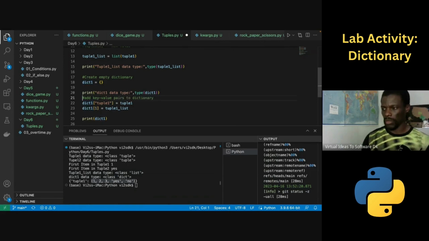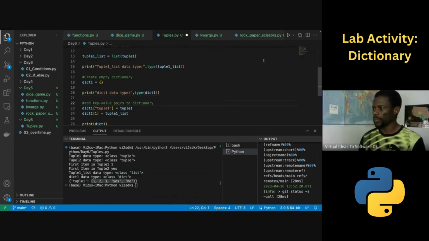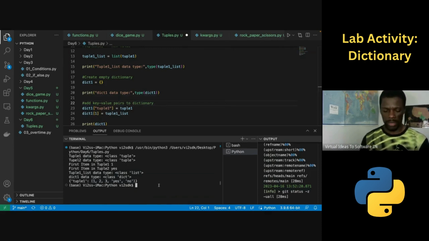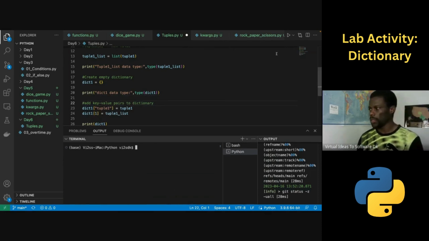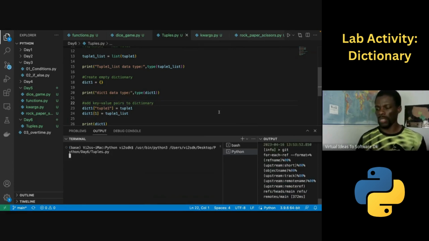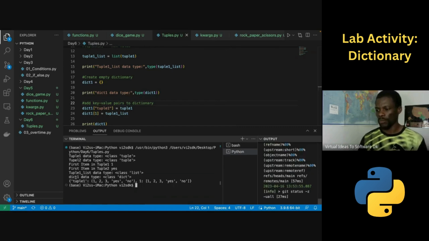We're adding key value pairs to the dictionary, and then we print it out. So let's execute that. Should probably clear it so we have more space. If we execute it, everything else from the beginning is going to print out. Now we have a dictionary. The first key is tuple1. That is the value. The second key is 1. That is the value.